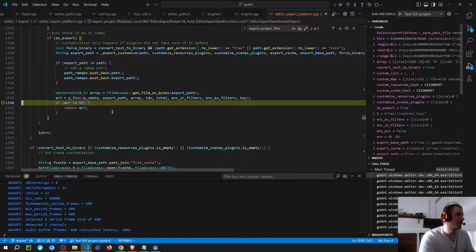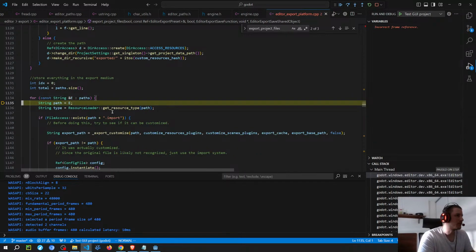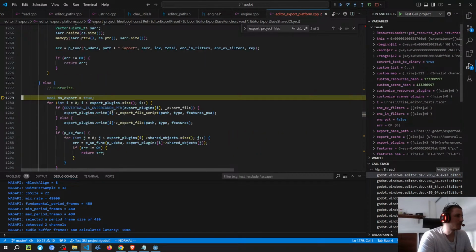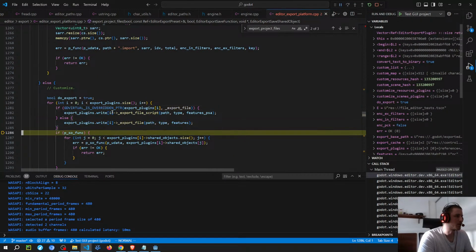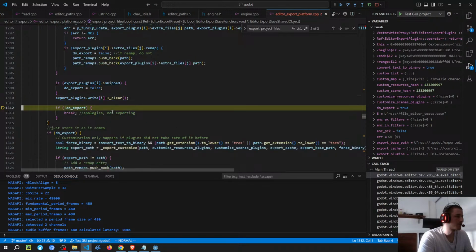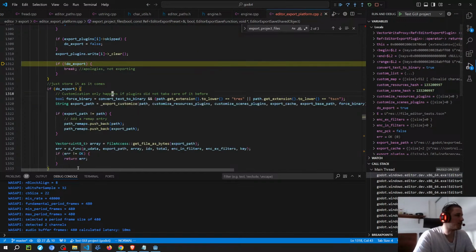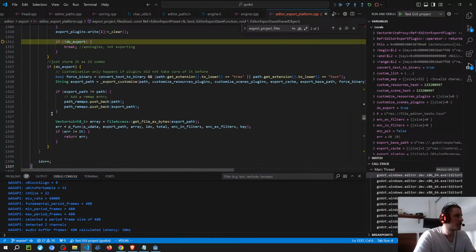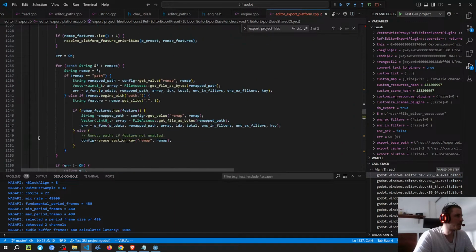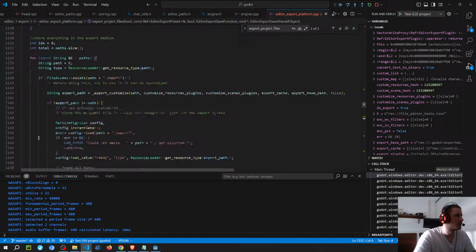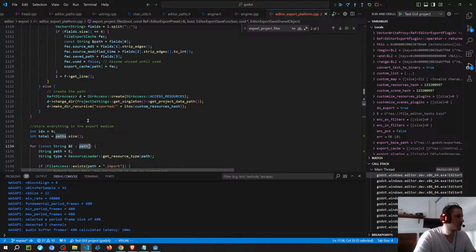So maybe I'm just going to skip this stuff, and I should probably copy things and then start trying to change. That's probably what I should do. I'm going to skip this stuff. So I think it's going to go over all the plugins or files. I think it's going to go over the paths, yeah.